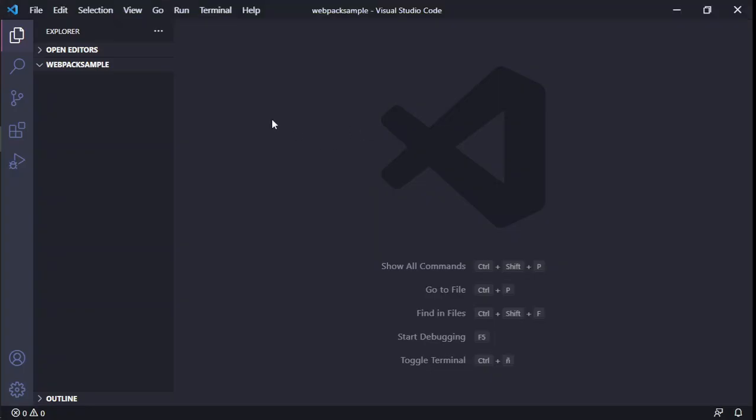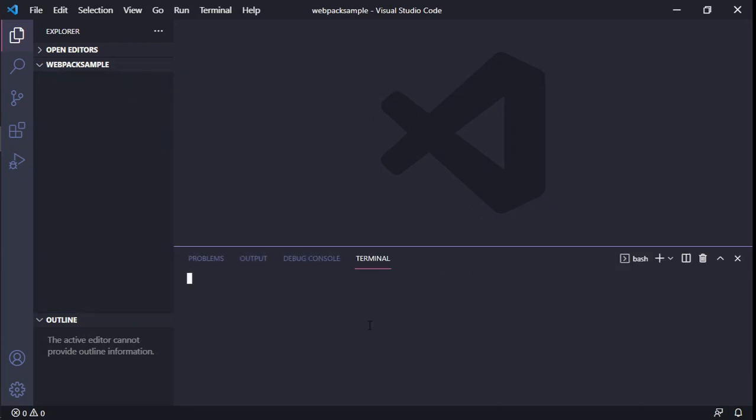Hello guys, we are going to start our first Webpack project. First of all, I create a directory called Webpack sample, and I will use my terminal to run our first npm init.